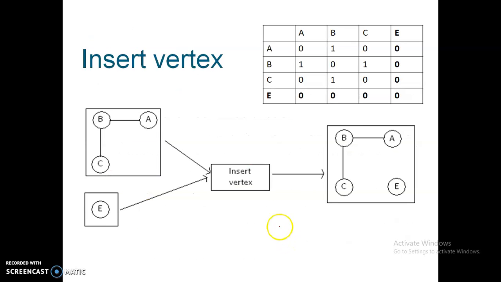The first operation is inserting a vertex. There is already a graph with three vertices A, B, C, and I want to add one new vertex, E. Then the resultant graph after inserting the vertex becomes like this. The E vertex is added to the graph.